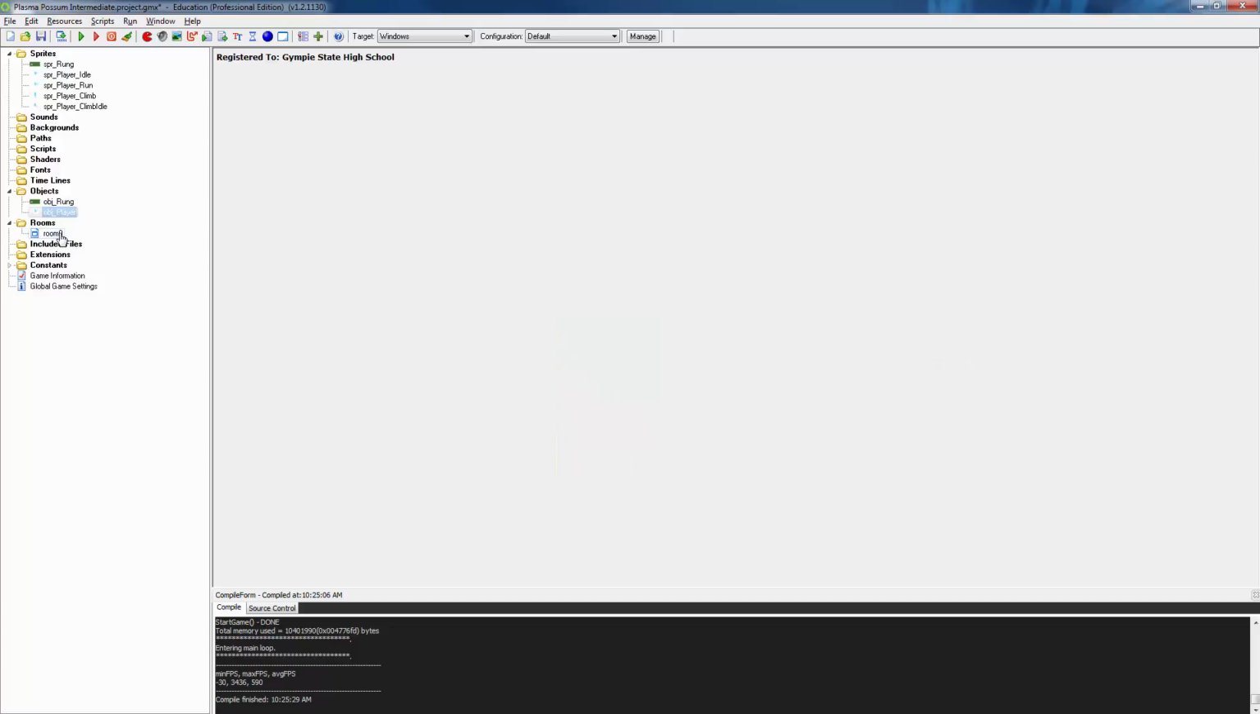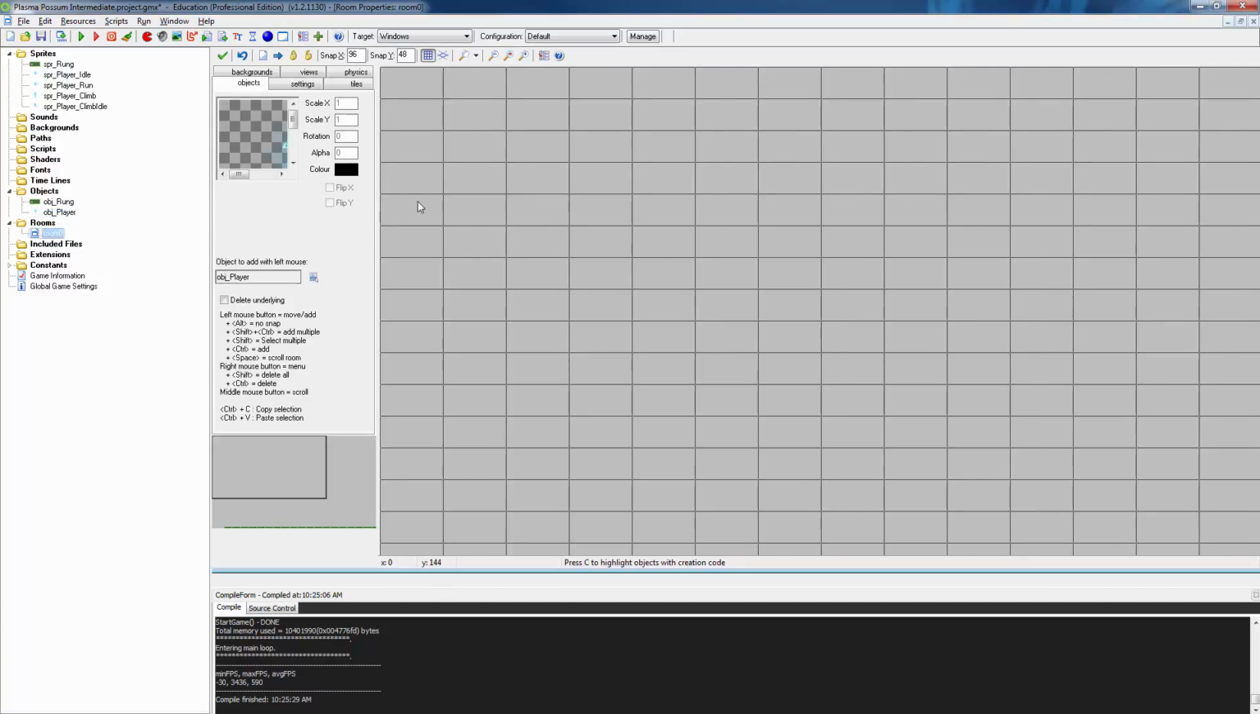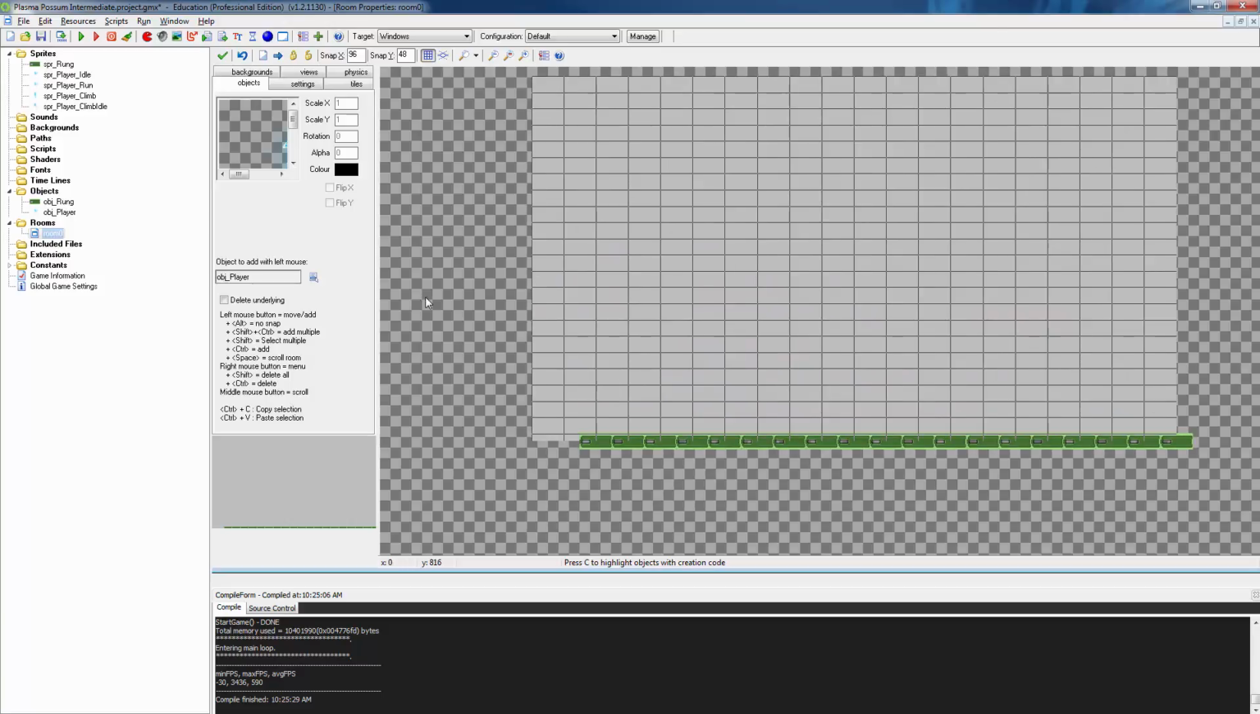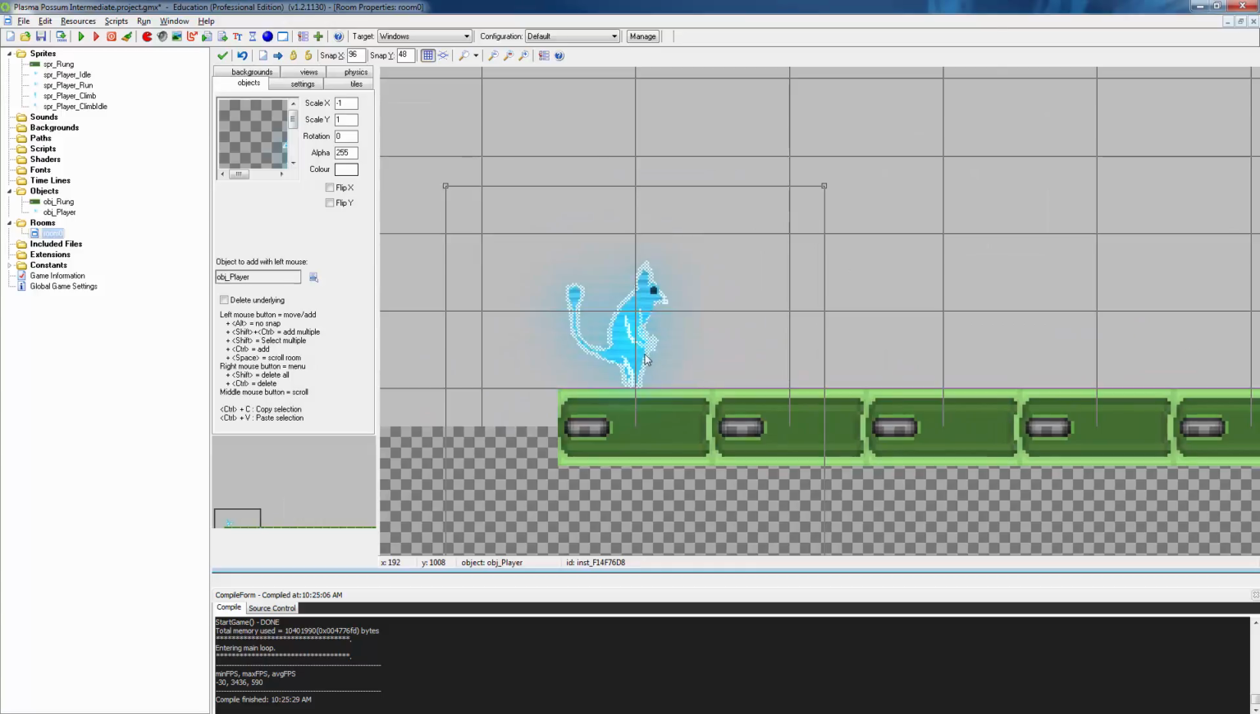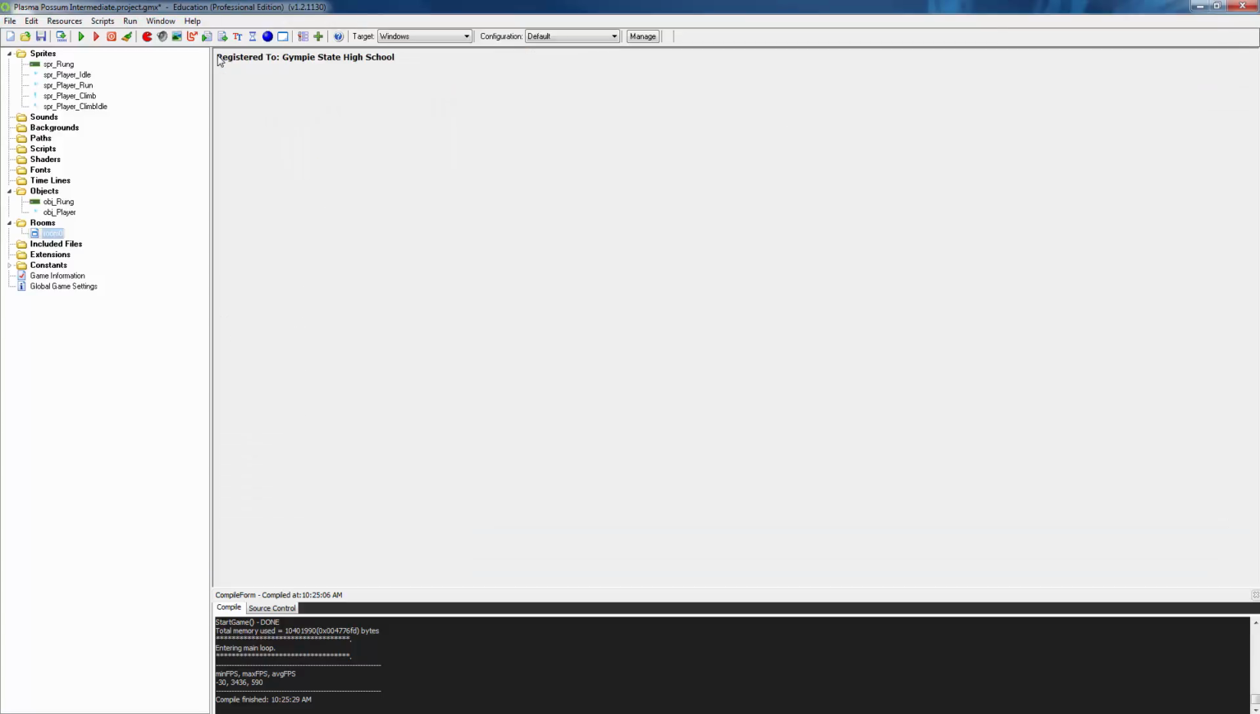Open your room and place an instance of your player on the rungs. You can change the scale X value to -1 if you want your player to face the opposite way. You may find that you need to raise your player up slightly from the rung so that he isn't stuck when the game starts. You can move your object smoothly by holding Alt. Now is the perfect opportunity to playtest your game and test if your player can move around.